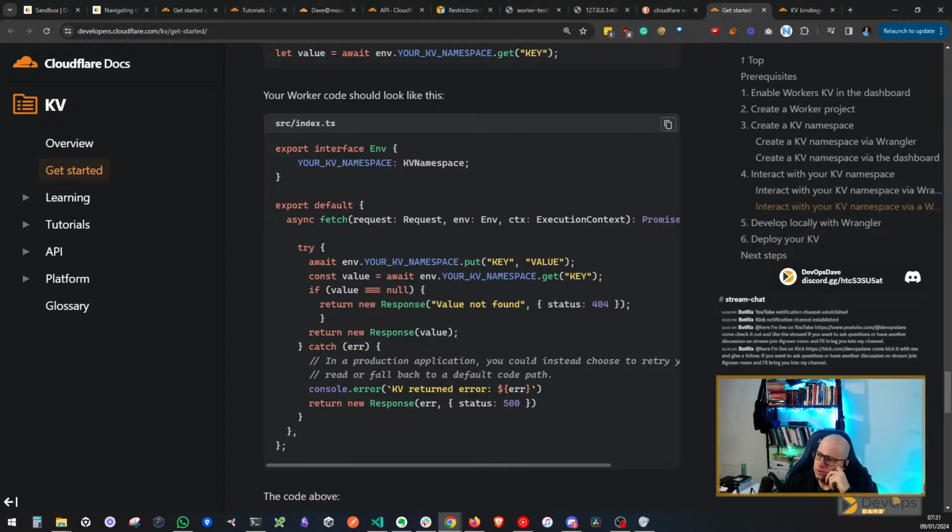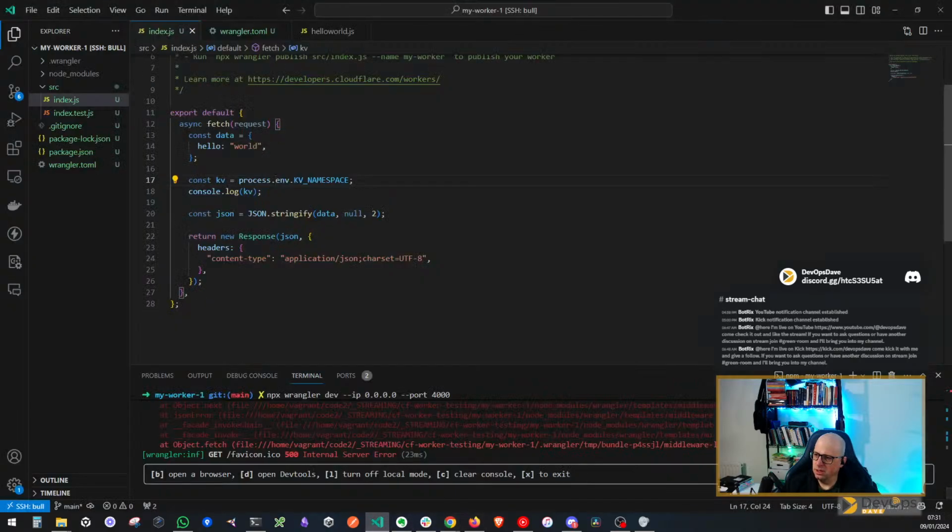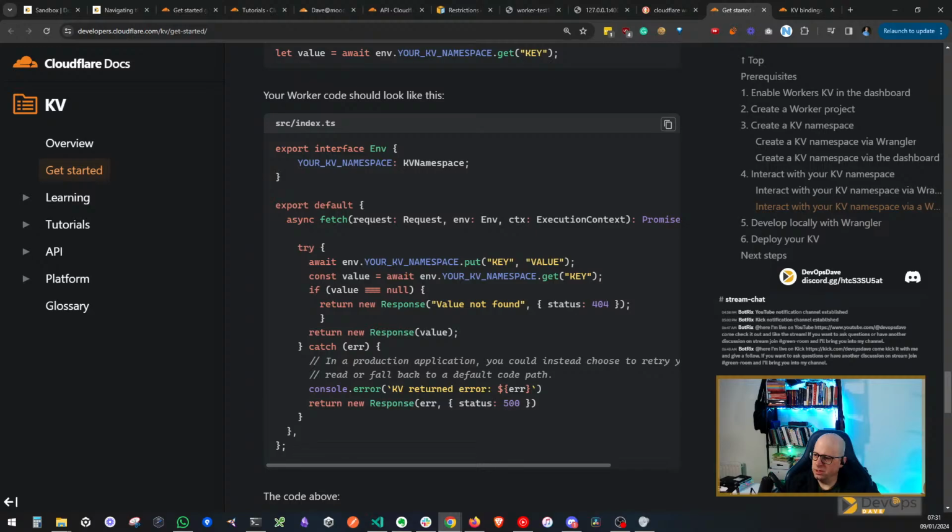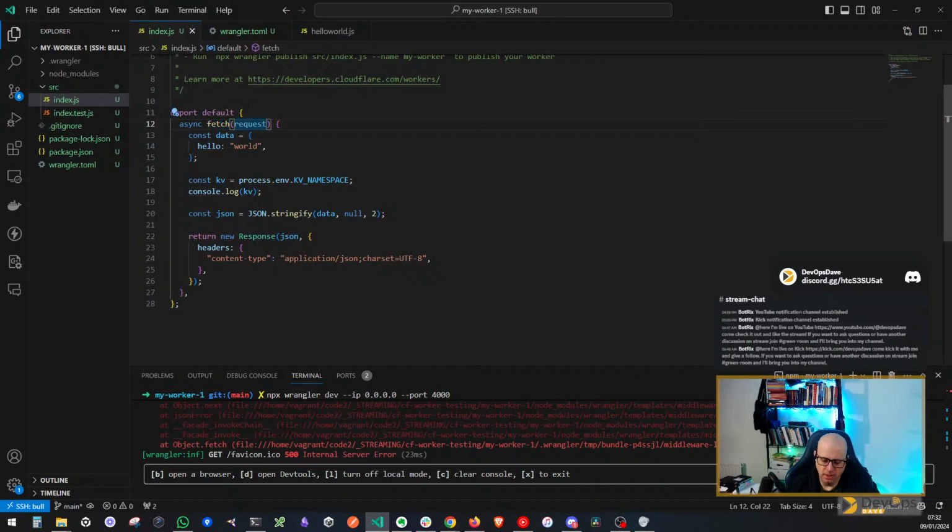Export default. Your worker code should look like that. So we pass in... Well, we should be able to pass in env and context. Default fetch. Async fetch. Yeah, so env and context. Let's receive env and context. They're already being passed in. Let's receive them.